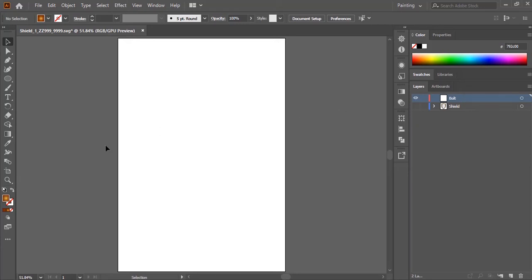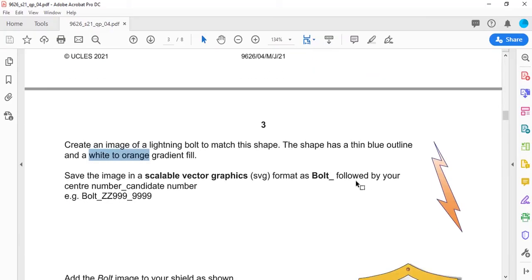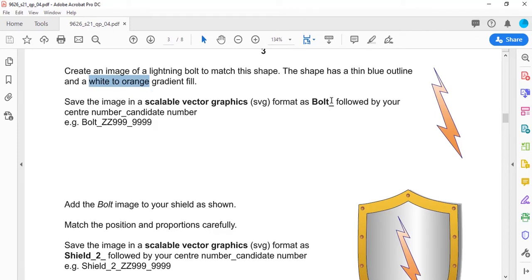So I'm going to pick my pen tool, but before that I'm going to create the gradient. I'm just going to create a swatch just by drawing a rectangle. A swatch is just like a color picker or a color guide. So we are going to have a gradient of white and orange or light orange. Let's quickly take a look. White to orange. Yeah, it says white to orange.